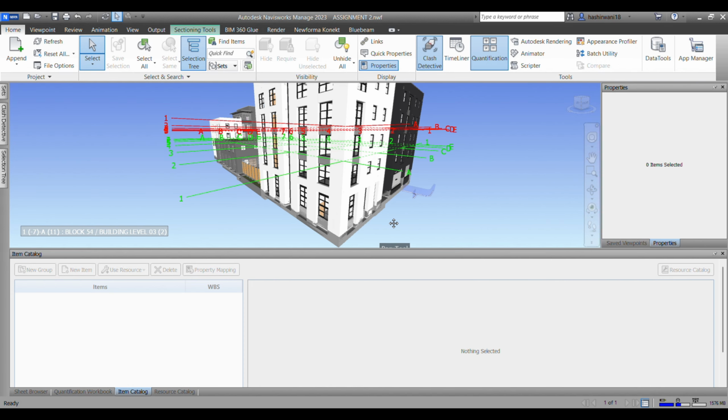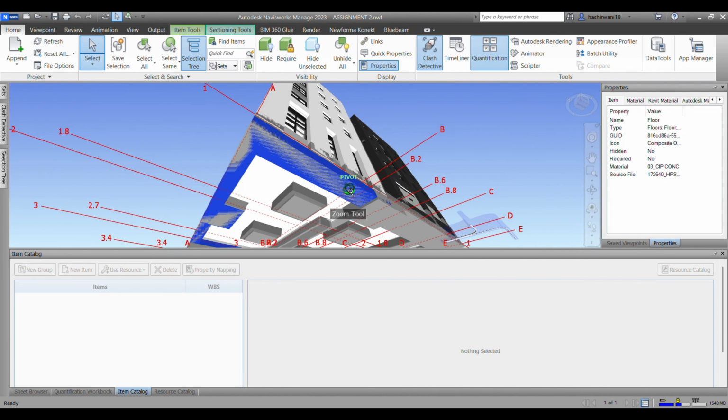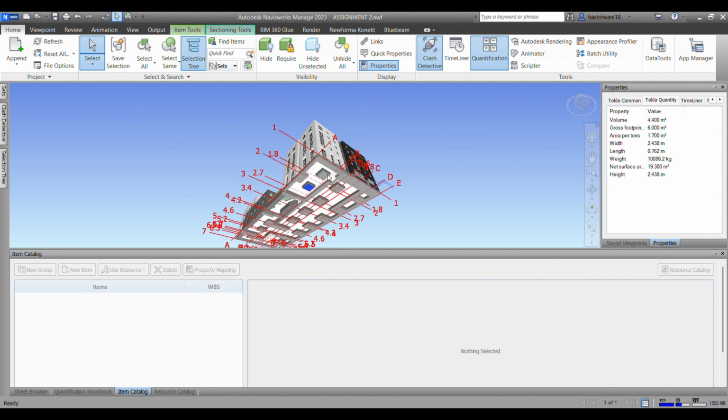So for example, if I show you guys, this is the foundation. If I select this foundation, it may have some weight, some material, some area, some volume, and some counts. For example, we may have counts for our individual footings, and we may have some other properties from these particular models.